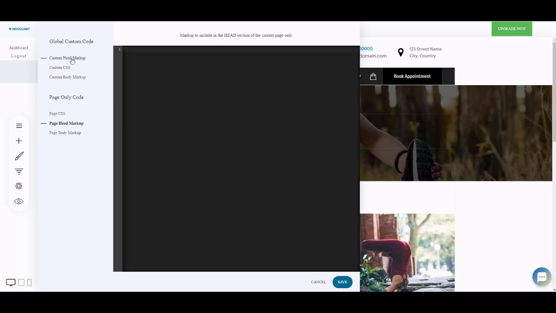But for live chat, for this example, we want it all over the website. So no matter where they are, you have access to getting in touch with us instantly. So we're going to go to the custom head markup, and then we're going to add our code for our live chat here. So let's take a look at Jivochat.